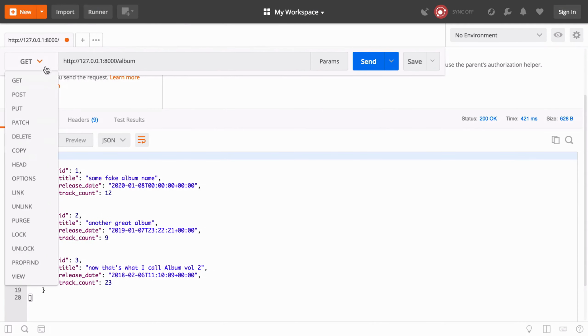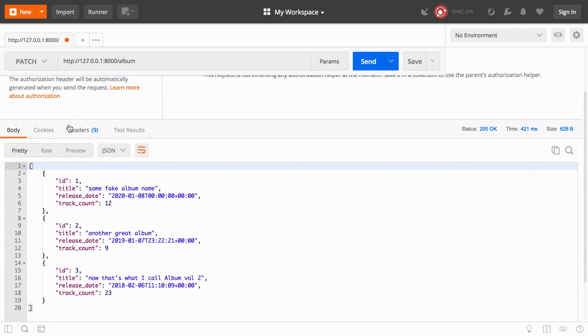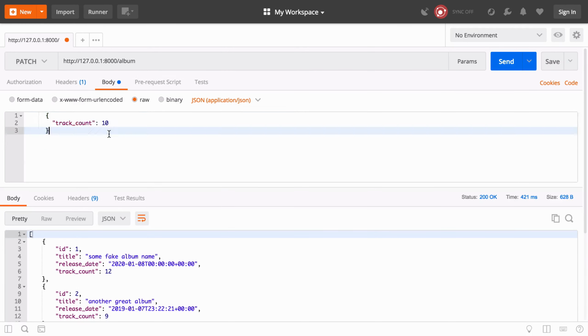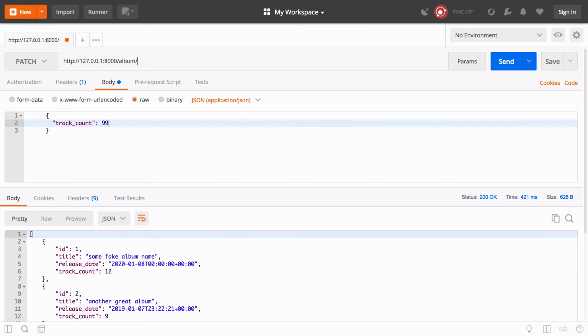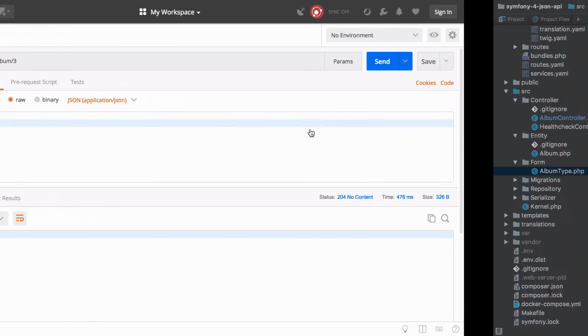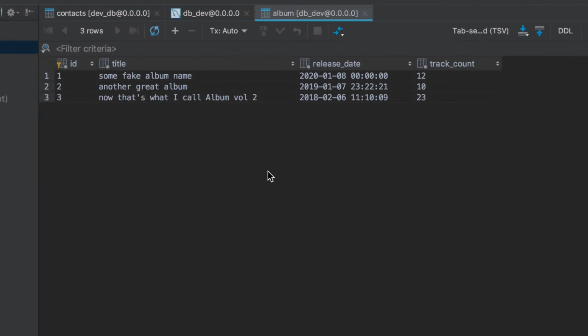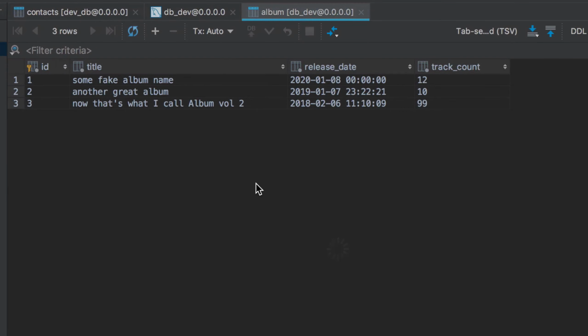As ever, it can be worthwhile sending in a manual request as well, just to validate for yourself that this is definitely working. So I'm just going to set the track count here to be 99. I'm going to send this in, just this one field of track count, and then I'm going to check the database to ensure that the track count column is now updated to 99. Okay, so the only task left at this point is to allow ourselves to delete existing data, so let's get to it.